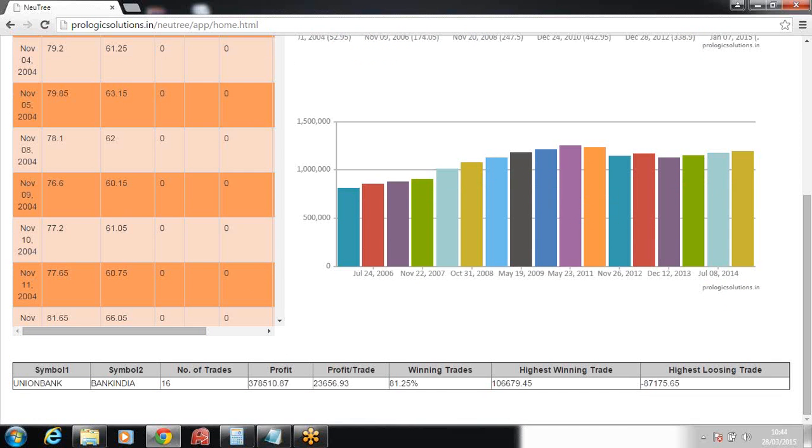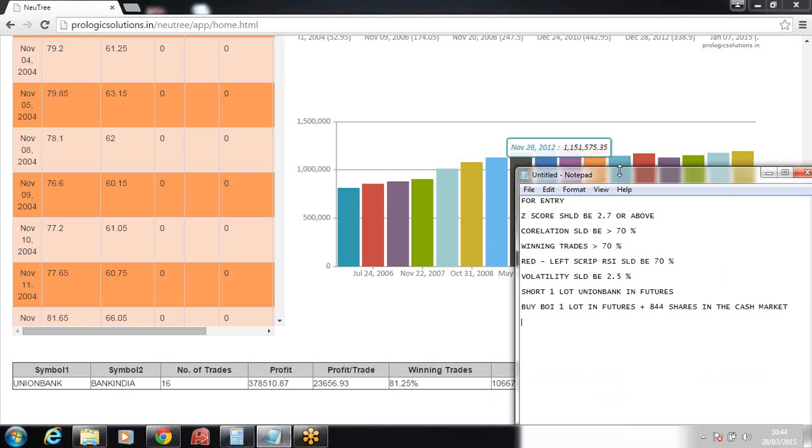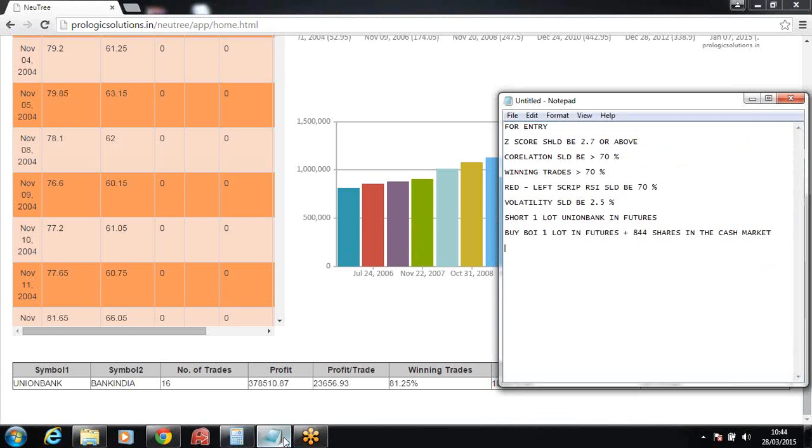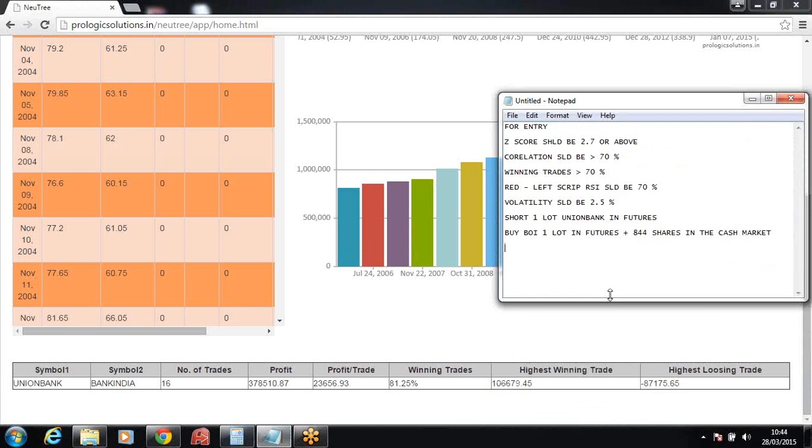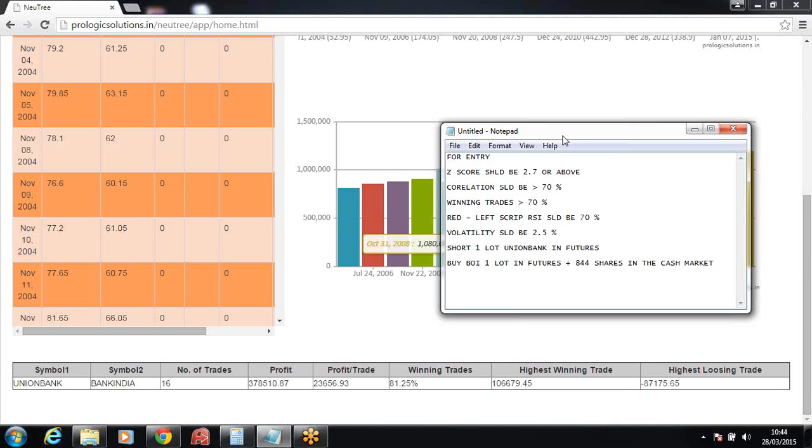Now coming to this particular, so I have told something about the winning trades. Now you can see that the winning trade here is 81.25%. So our second condition, that is the winning trades of more than 70%, is what you'll have to look at, is satisfied. So your winning percent is 10% more than that, so that's a good indication. Your correlation should be around 70%. I will show you that.